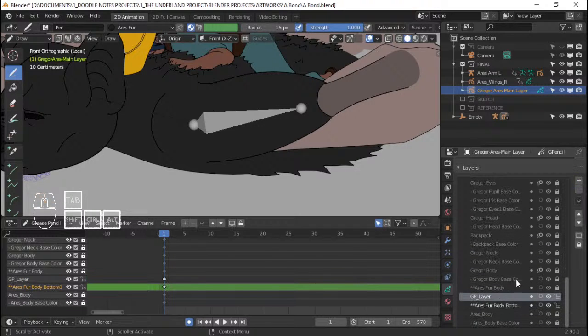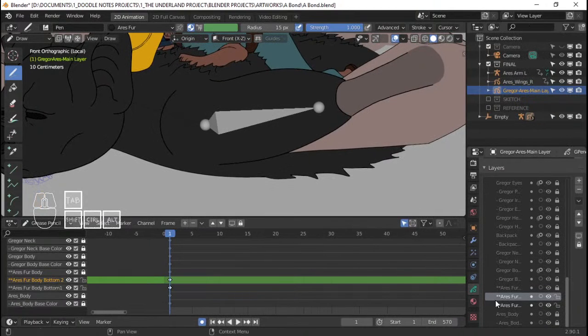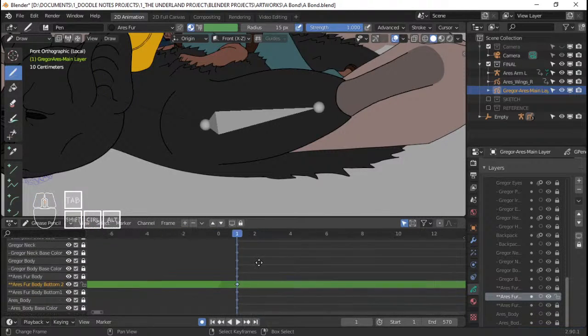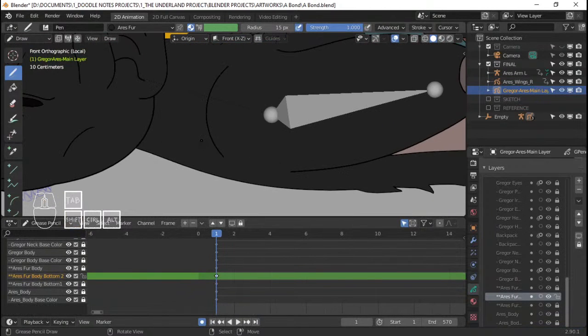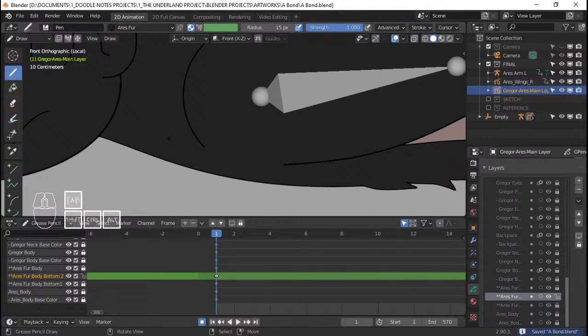And then I'm gonna add another layer. Aries fur body bottom 2. Or yeah, bottom 2. You already did a good job on this one, man. But yeah, we all have to improve our skills.